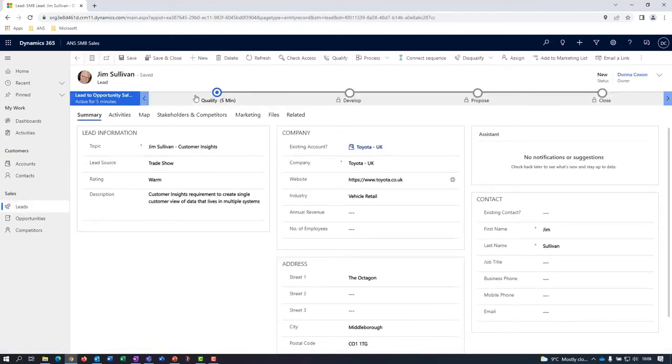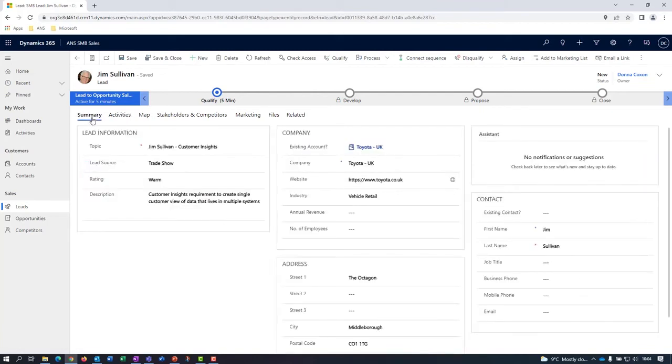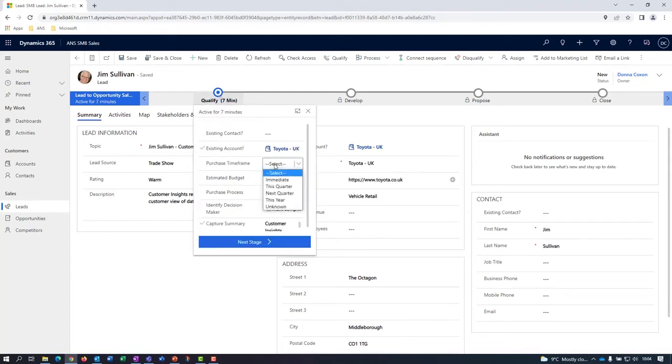Okay, so going back to our lead, I've been chatting to Jim Sullivan, and you can see I've got a record of the phone call here in my timeline. And I've identified that this is a genuine lead and there is a genuine opportunity here relating to the product that Jim's interested in buying. So what I want to do is just make sure that I've captured all the relevant information that's needed. So for example, what the estimated budget is, what the purchase process is, who the decision makers are.